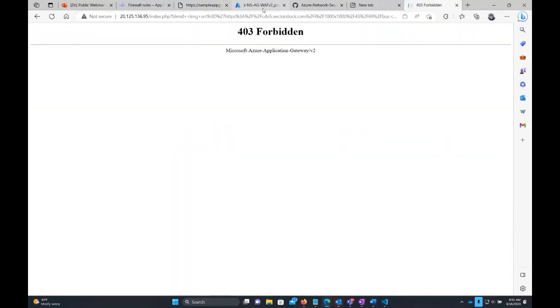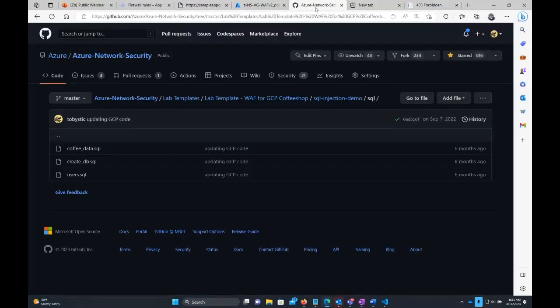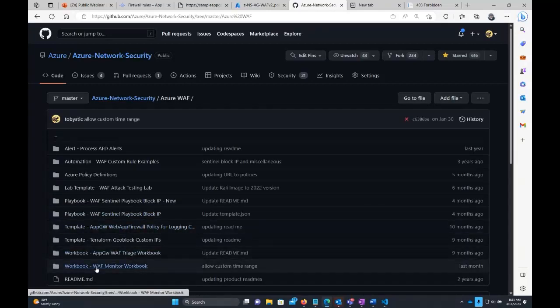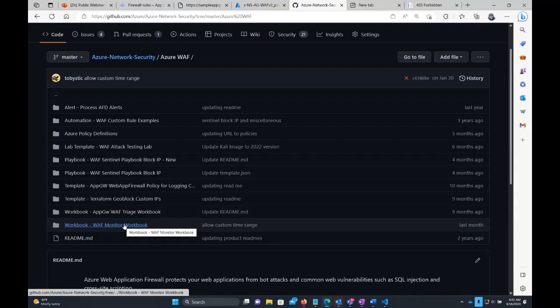And again, like Andrew showed, we also have workbooks, so you can take advantage of workbooks in the same repository. If you go to WAF, there are two workbooks in there that you can take advantage of: the WAF monitor workbook and the app gateway triage workbook. Both are very useful depending on how familiar you are with workbooks. There are instructions to follow. We spent more time in the blog post, so please feel free to take advantage of that.